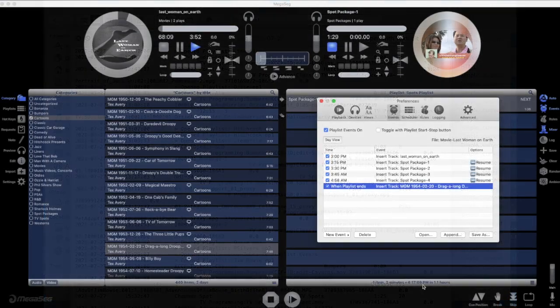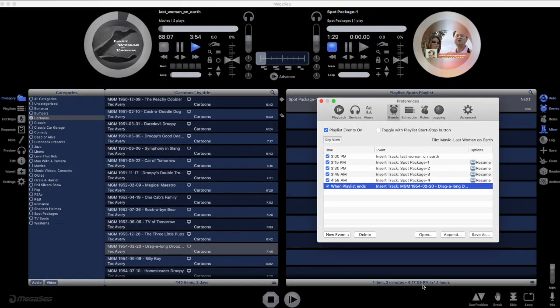Well, that's about it for working with movies and long-form video files with MegaSeg Pro. We hope you have found the videos useful and that you will seriously consider MegaSeg Pro for your current or next video channel.